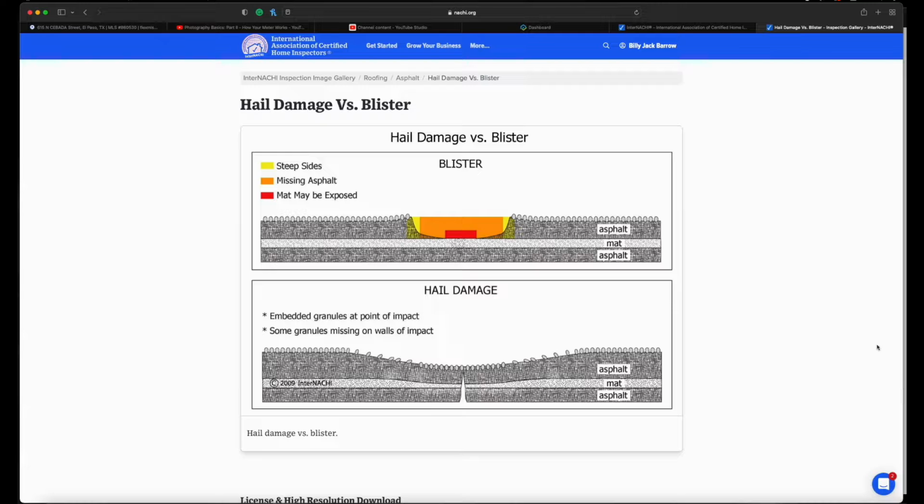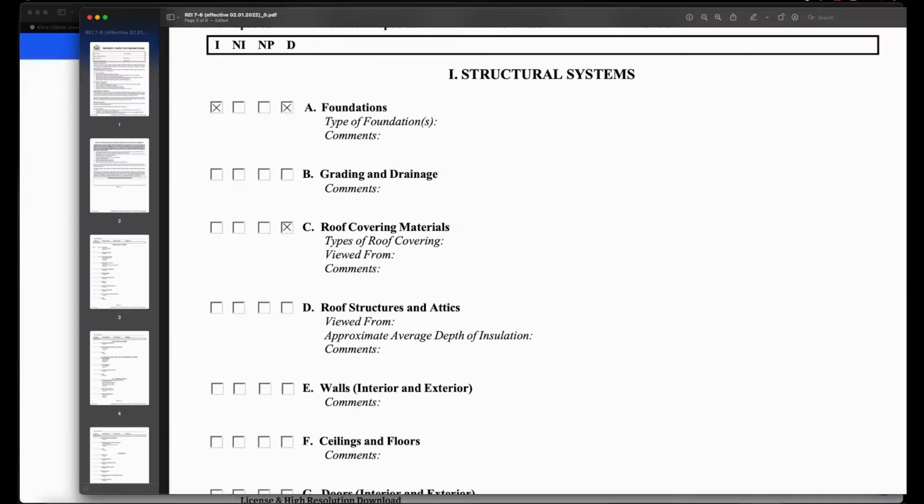If you see something that says hail damage, then maybe we can negotiate for an insurance claim, or have a roofer go over there and give an estimate for a complete replacement, maybe get some credit on it. That's a different part of your negotiation.